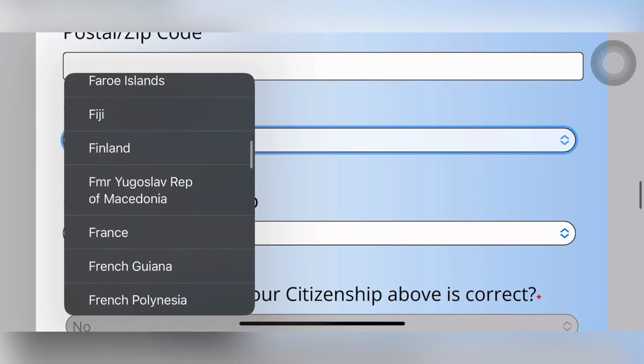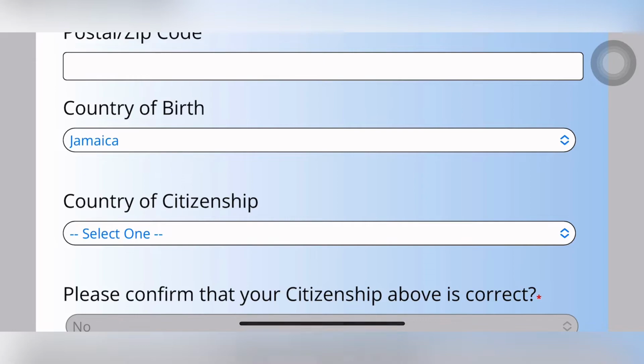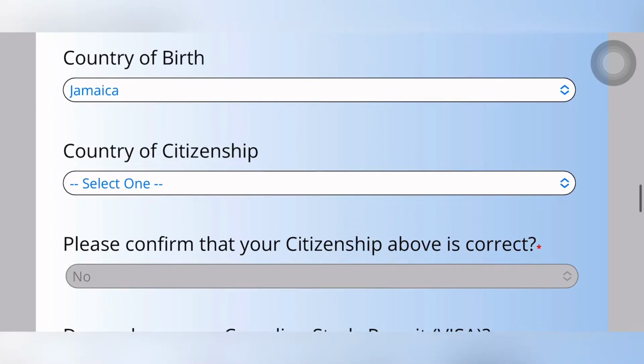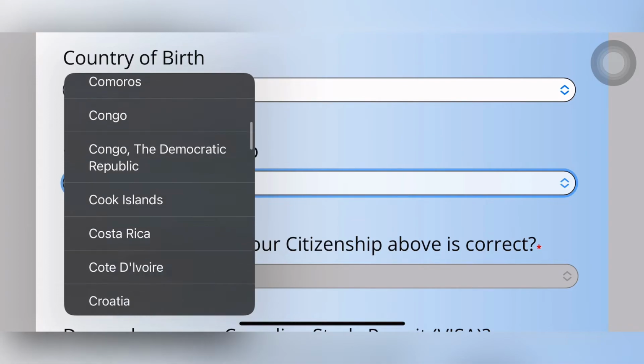Then you're going to fill out the country of birth, which is Jamaica for me, and then country of citizenship. In this case, I'm just going to put Jamaica as if I'm not already in Canada. So I would put Jamaica.